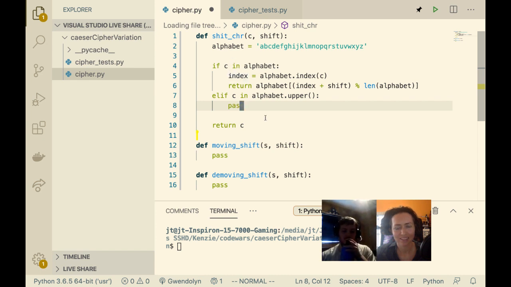And we're basically going to do the exact same thing in this elif branch here, except we're just going to make the alphabet uppercase. Yeah. Okay, so we can always clean it up later. Yeah. So then we do if C is in alphabet.upper.